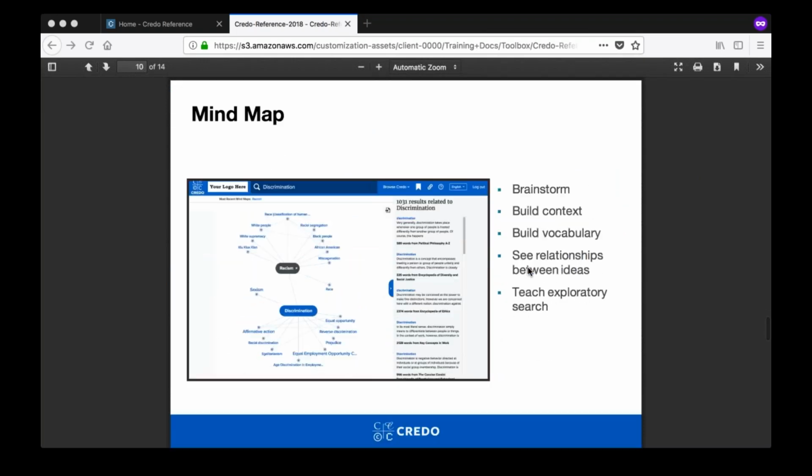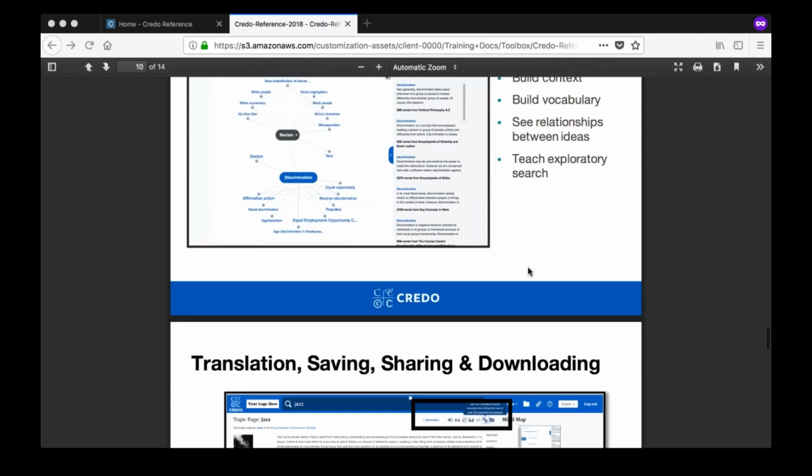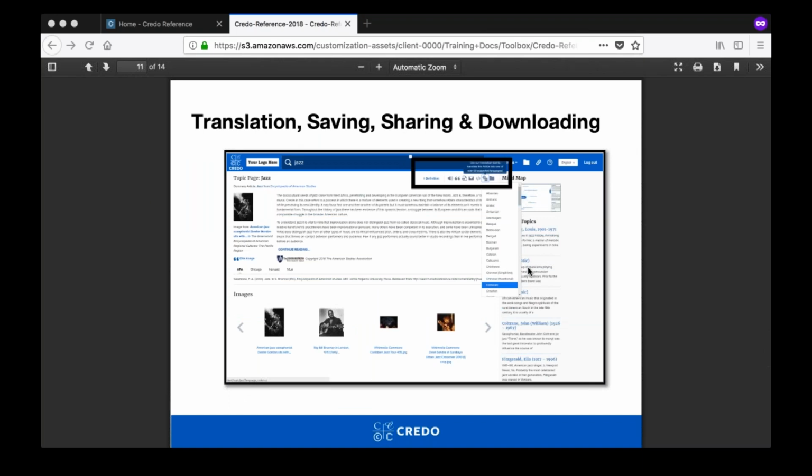We have a mind map, which is a visual search tool. It's great for brainstorming. It's great for finding concepts and ideas that you hadn't yet considered when approaching a research topic. Everything that you've come to expect in 2018 of a database is included here in terms of sharing, saving, printing, linking to, translating, embedding content.